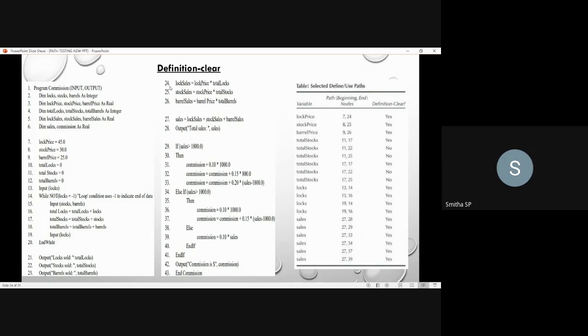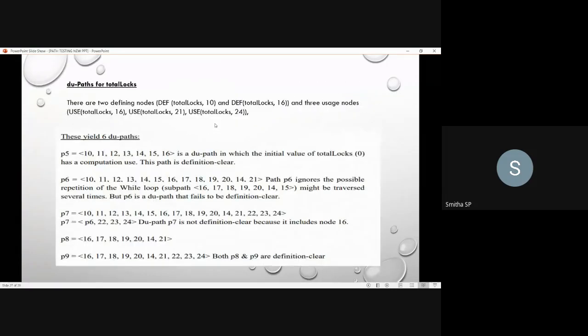So now you have to write the DU paths. Okay, so if you go through this statements, you will come across the 6 paths. Okay, that is the path 5, path 6, path 7, path 8, and path 9. Okay, so from 10th to 16th. So you have defined the total logs here, and for the updation of this total logs, you will be using the total logs what you have defined in the 10th node. Okay, so the path you will traverse across here is 10th, 11th, 12th, 13th, 14th, 15th, 16th. Okay, here the definition is cleared.